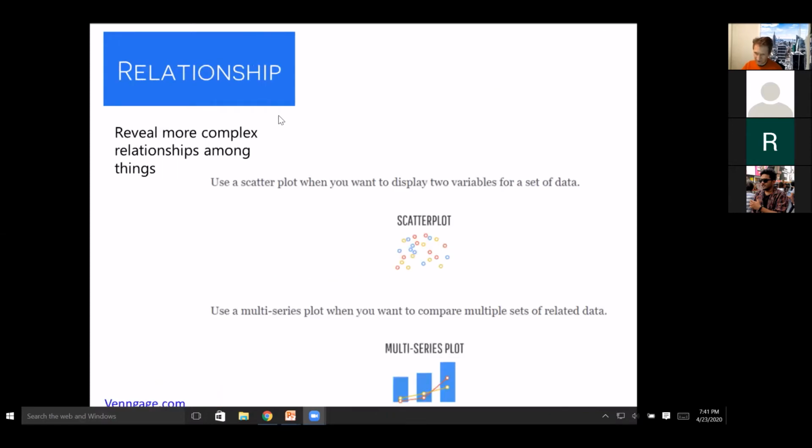Okay, then relationship. If you have two-dimensional bivariate relationships, you can use a scatter plot and color it by the class. If you have a multi-series plot, like over time, you make a bar chart or a line chart. It's also very nice, very commonly understood. So that's basically the relationship display.